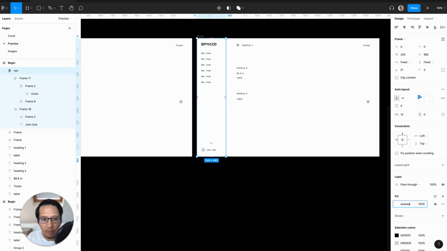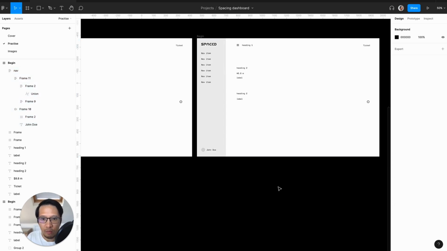Okay, nice. Let's give this a very light grey. I'm going to say all the E's. So that will help this side elevate.